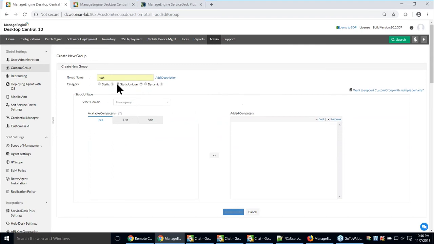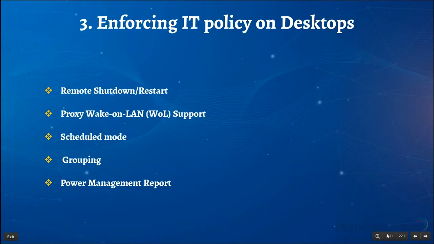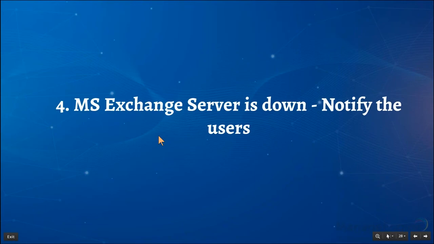And static unique is another special type of custom group. If you're creating one static unique group with computers named computer 1 to 10, you cannot have the same computers in another static unique group. That is called static unique, which means the list of computers in those groups should be unique. That's the main aim of the static unique group. So that is all about it, and we have seen how we can utilize the power management reports. So that is all about the third scenario.